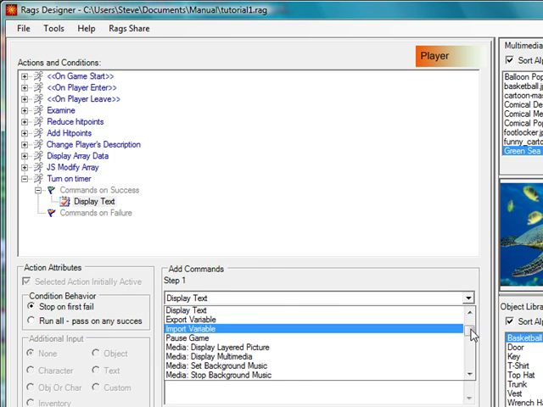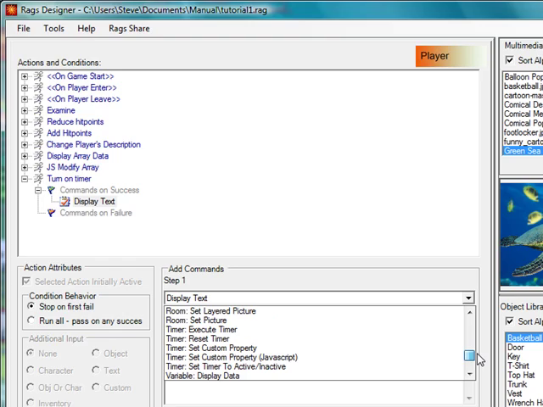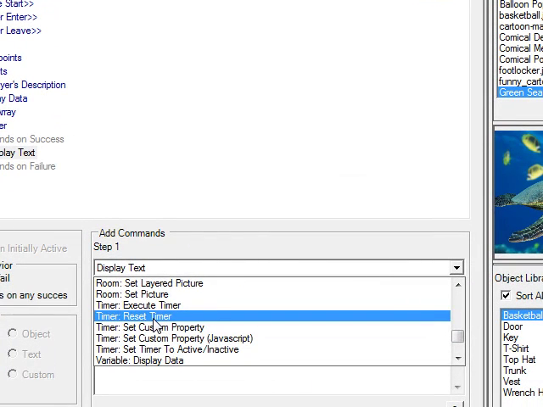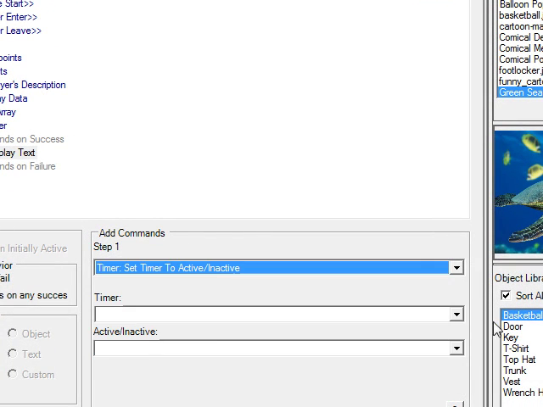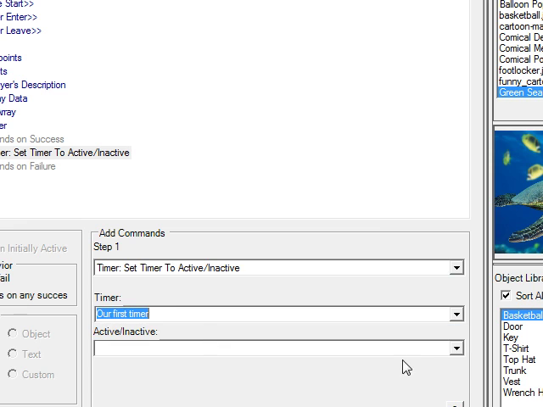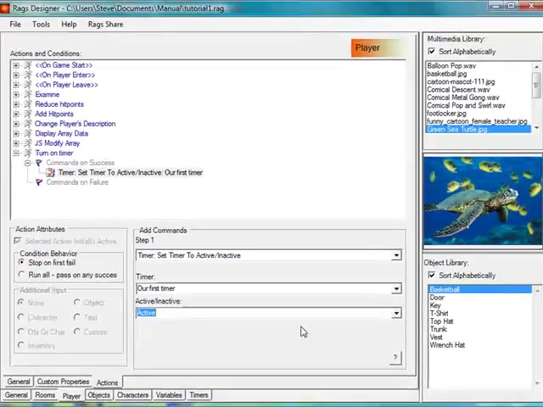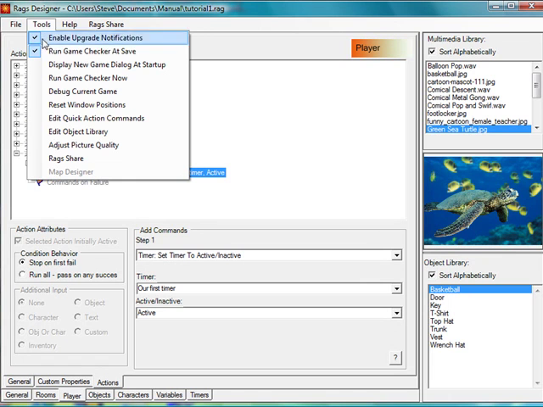So let's find that command in here. Should be under timers. Here we go. Set timer to active or inactive. We want our first timer to become active when we do that. So let's go ahead and see what happens here.